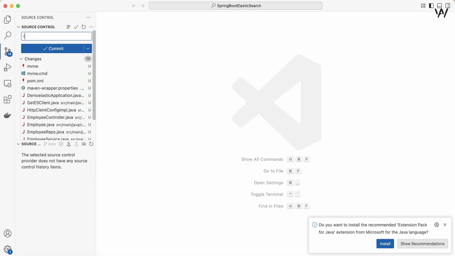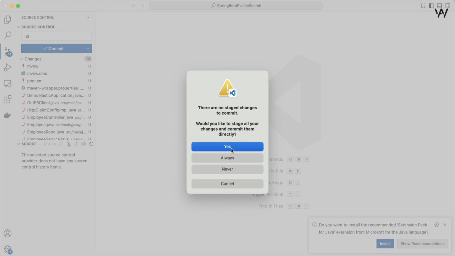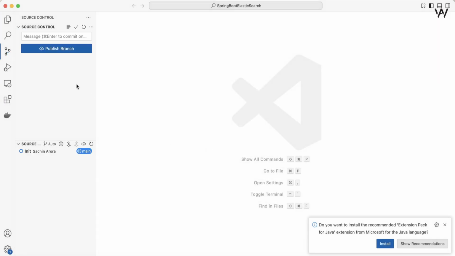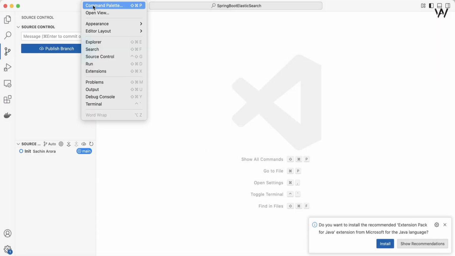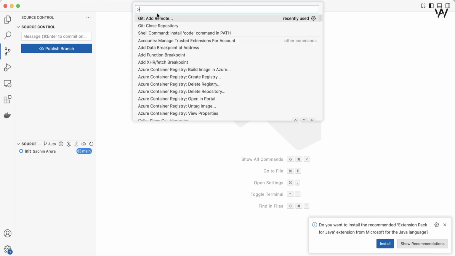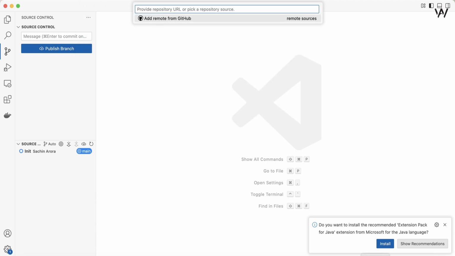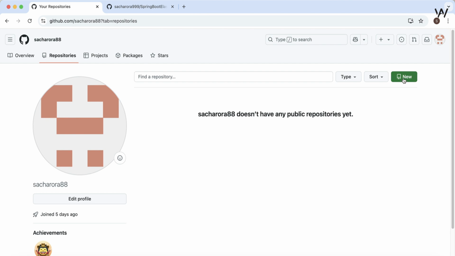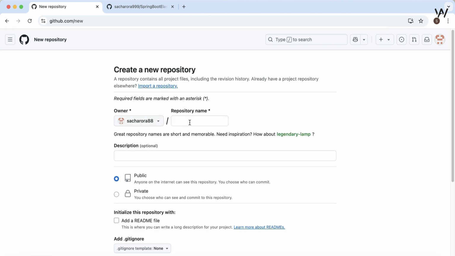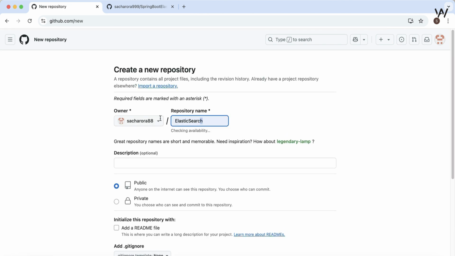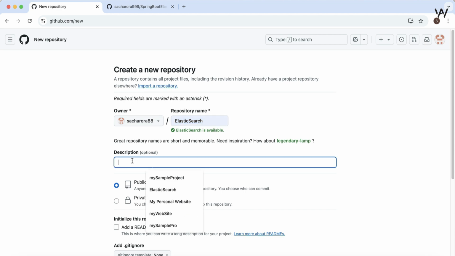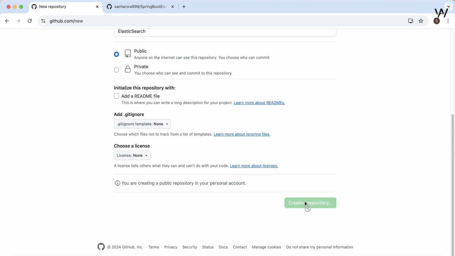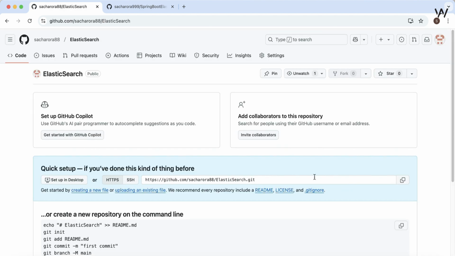Provide the commit message and go to view, command palette, add remote, and provide a remote repository URL for your own repository. But in our case, we have to create a remote repository. Let's create an Elasticsearch repository. Copy the remote repository URL.